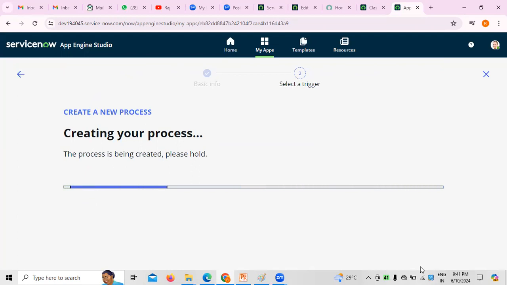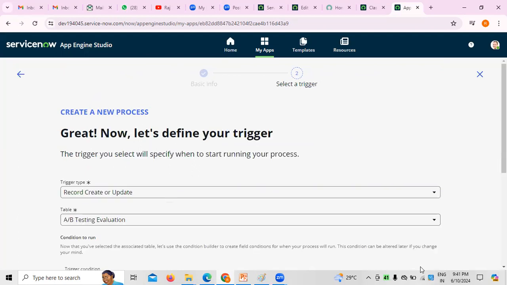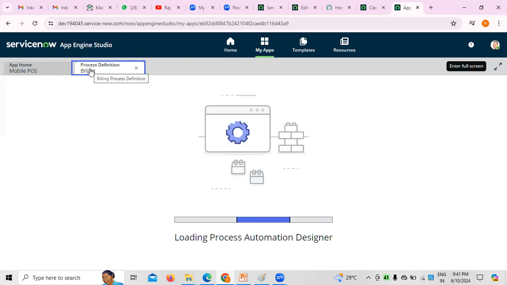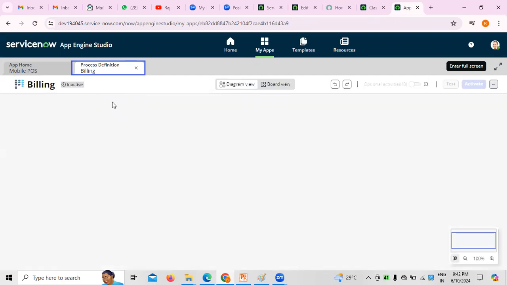So if you want to create any kind of process, this is all the information which has to be updated, so that you can see over here: app, mobile POS system, billing process. The process definition, the billing process, is something which we have created. You can see over here. So this is generally how we can create this billing process and everything. And you can see the billing process over here, right?